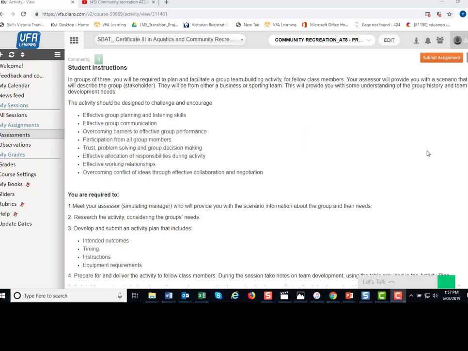We're now going to look at Community Recreation Assessment Task 8. In this assessment task, you need to plan and deliver a group team building activity. Different to the earlier tasks, 2, 4 and 6, which were more around fitness, this activity is going to revolve around team building. You're going to be in groups of 3, so collaboration is going to be required in this activity.